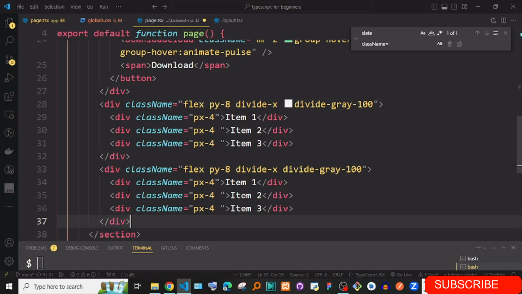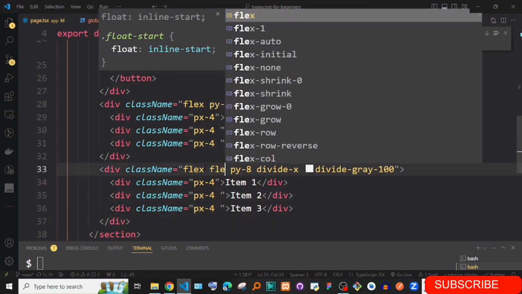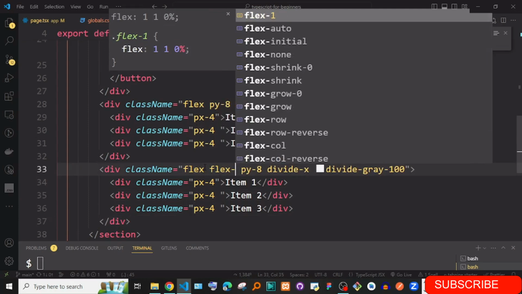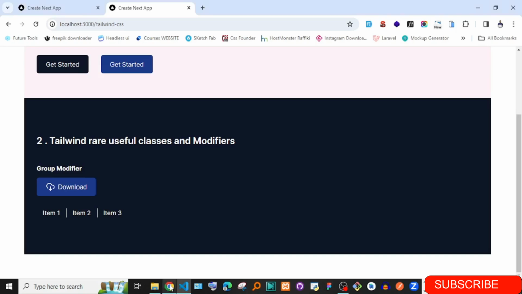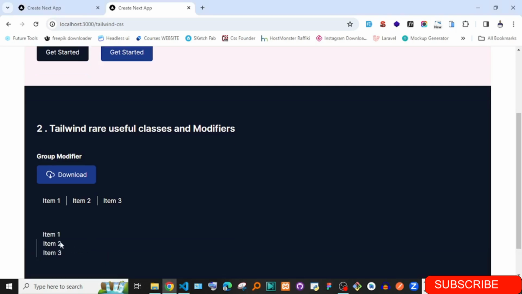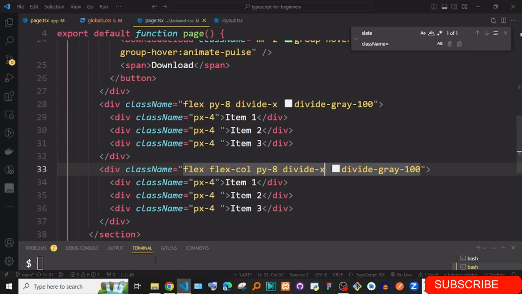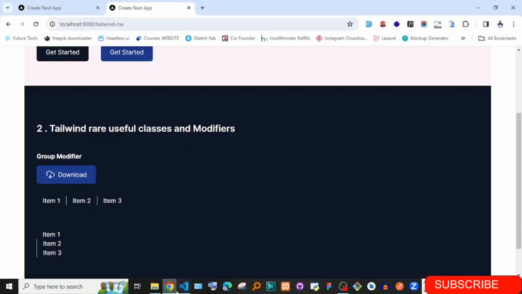You can also do that on flex. So you just say flex-col to make them just vertical. And now instead of saying divide-x, it doesn't make sense. If you just check them now, they are facing down. This doesn't make sense. You want to put the border underneath them, like the border bottom.